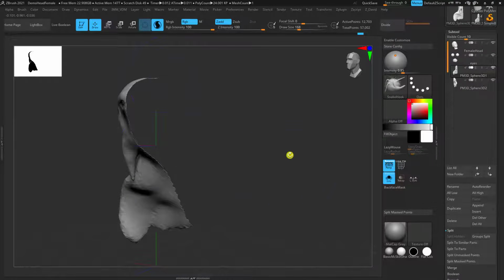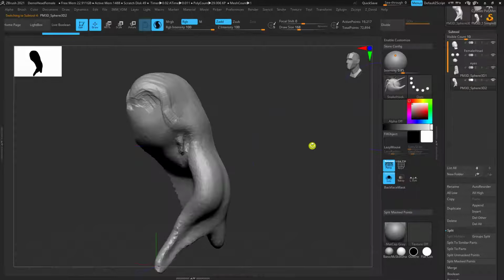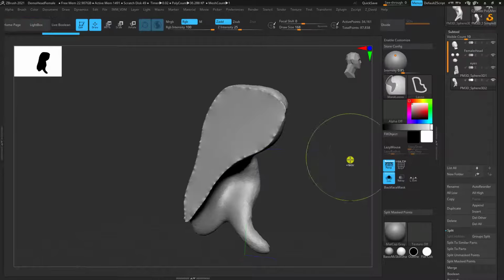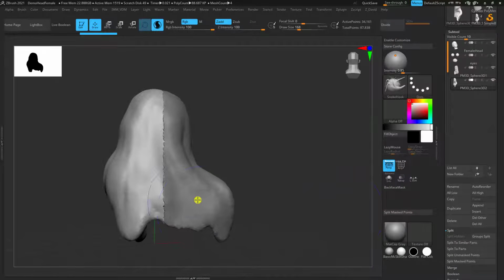I'm left with this hole, but because it's already Dynameshed, I can hold Control, just draw a shape on the outside, let go, and it's going to reform and reclose up these holes. So I just want to do that with the other side. Re-Dynamesh. Now when I come out and unhide them, I've now got two separate pieces.